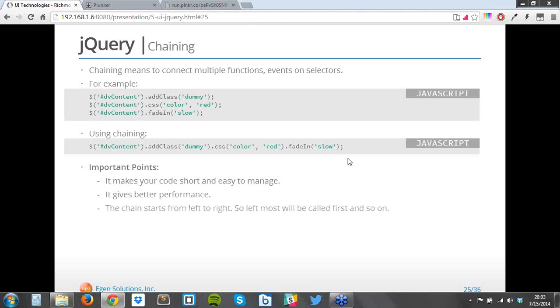Of course, better performance. The other thing you have to keep in mind is that the order of these actions is from left to right. So of course first this will be selected, then this will be applied, then this will be applied, and then at the end fade in will be applied. So this is the order of execution, left to right. Okay, so this is important. Instead of selecting multiple times like this, just select once, or just pass a selector once and then execute all the functions one after another. And remember the order as well, left to right.